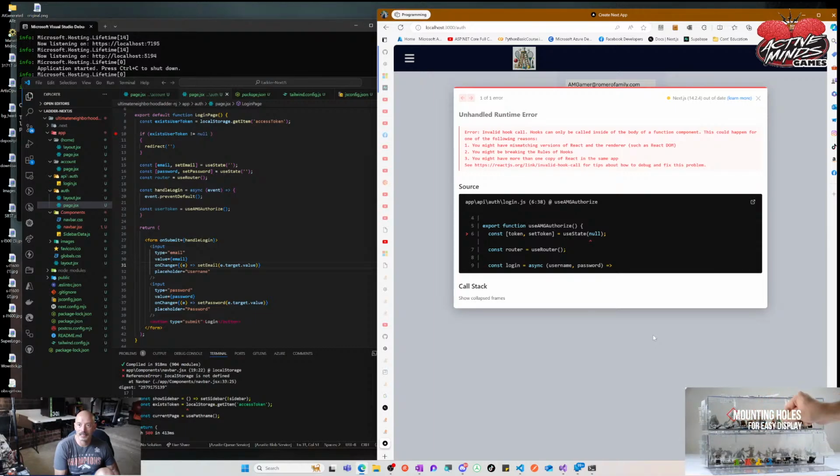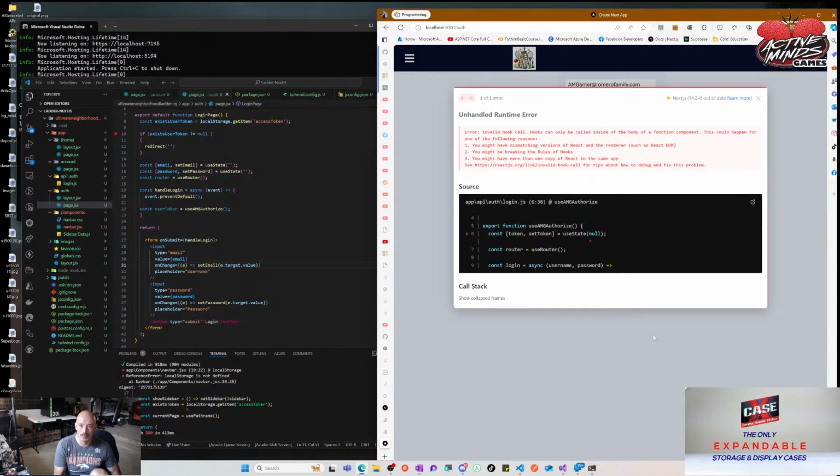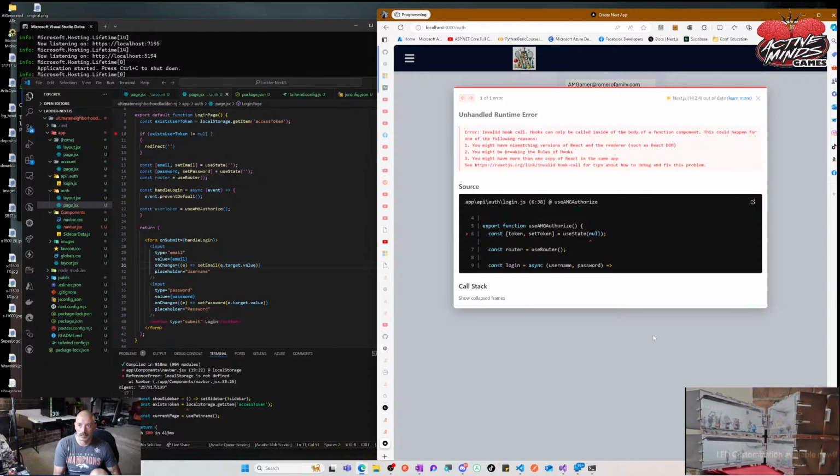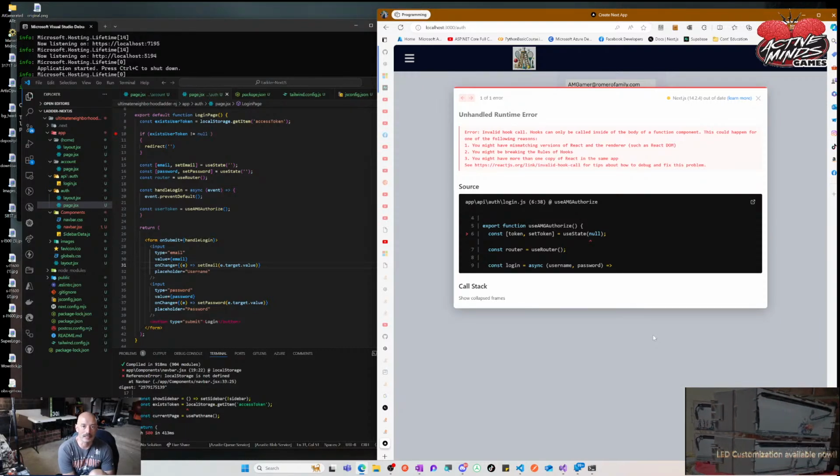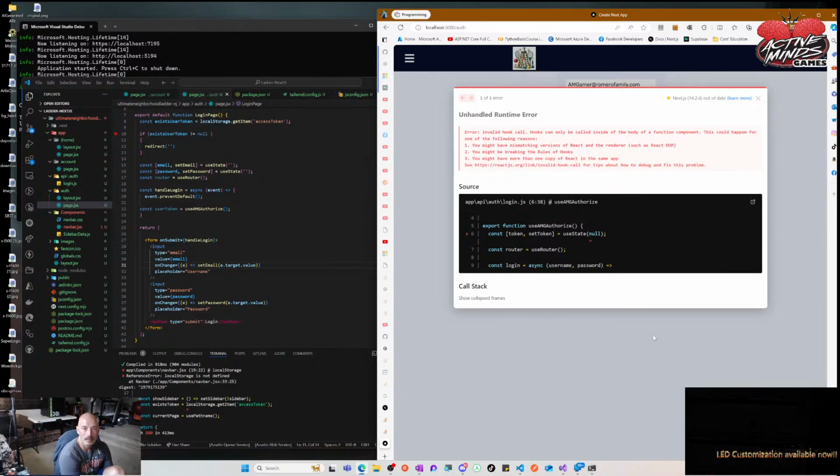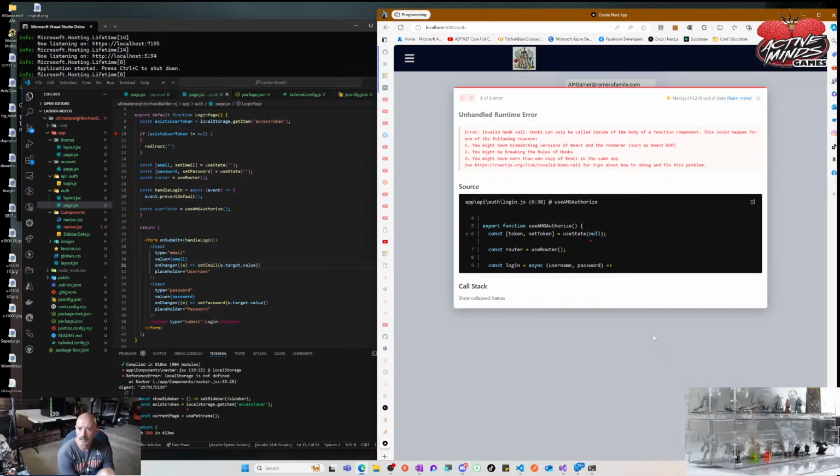Hooks can only be called inside the body of a function component. Okay, so I did create a component, but aren't I in the body of a function component? Isn't this a hook? Oh. Wait. Login.js, useAMGAuthorize. Is the problem in the, oh, it's in the login page. So it is. It doesn't like useAMGAuthorize. But it's going into AMG authorize though. Hooks can only be called.